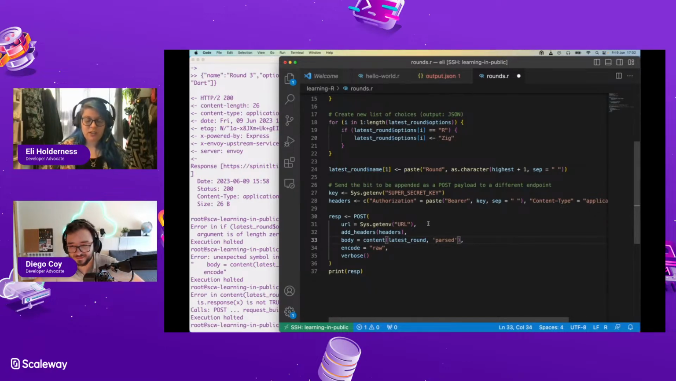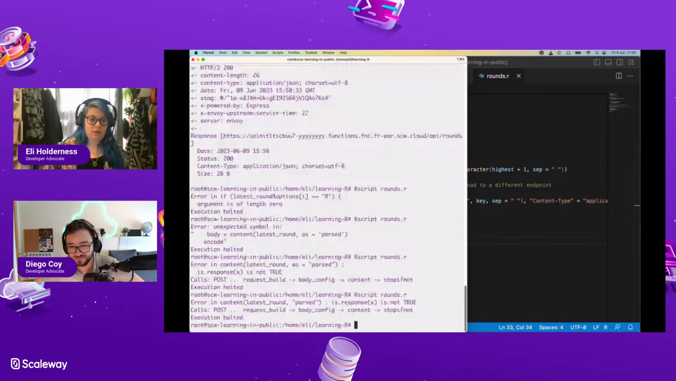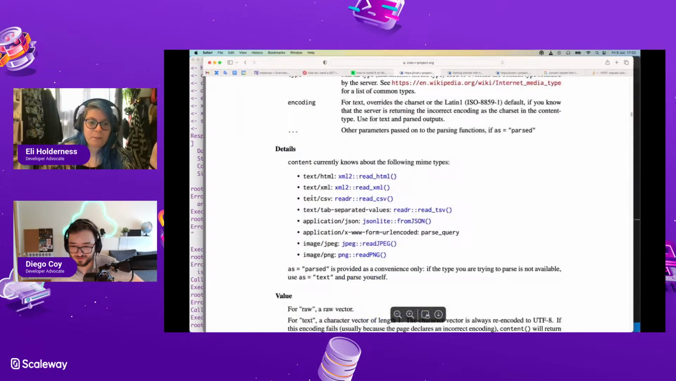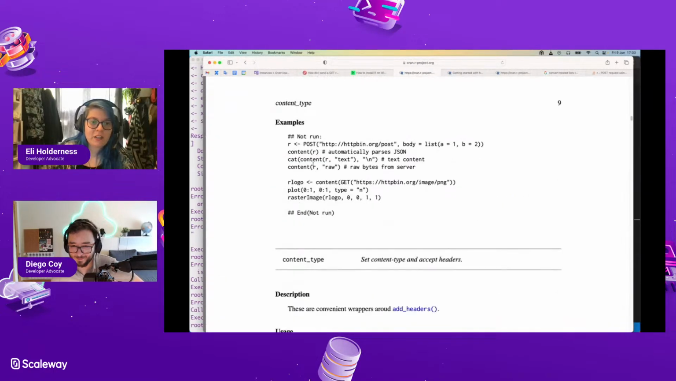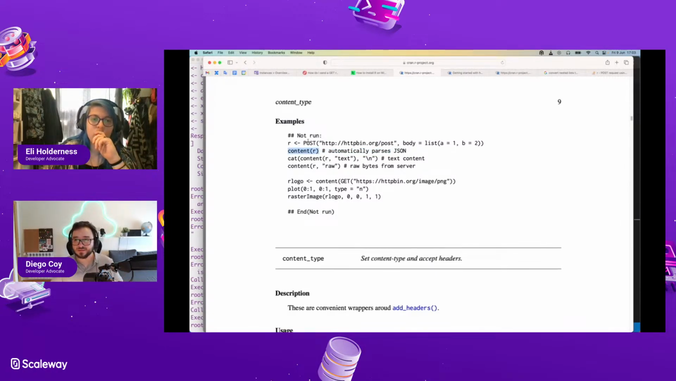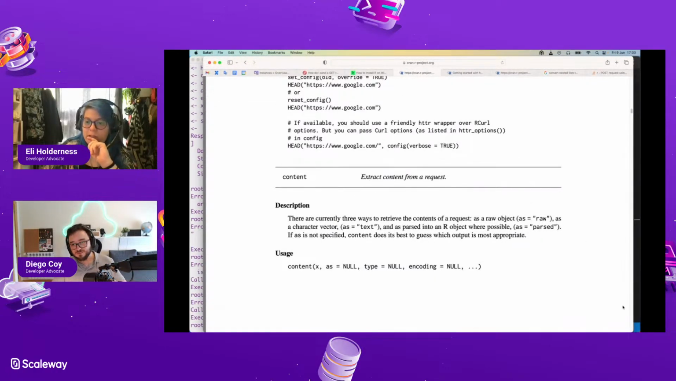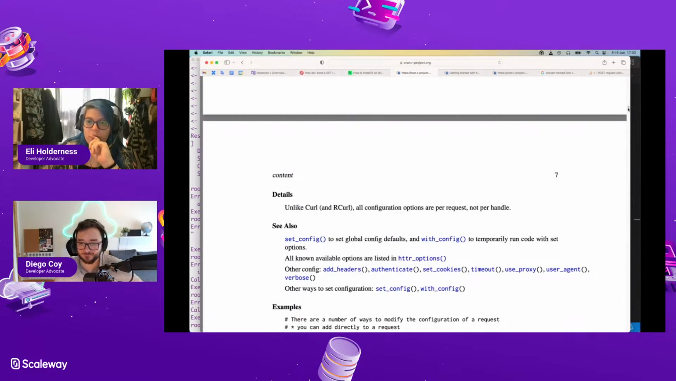Let me just do that because that's the syntax we have earlier. Is.response X is not true. I've done something wrong in building this content. Examples. Content R raw. Content R automatically parses JSON. Okay. So maybe that one? Well, no, because this is always about building. Actually, I was wrong. This is about extracting content from a request. So actually, that was wrong.